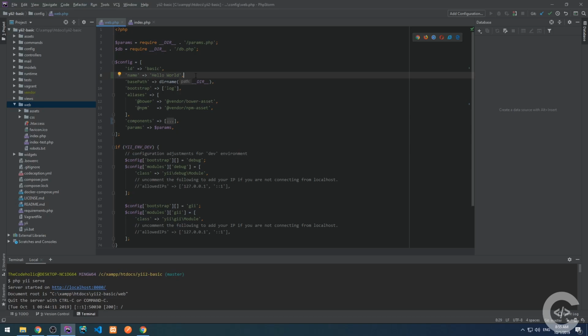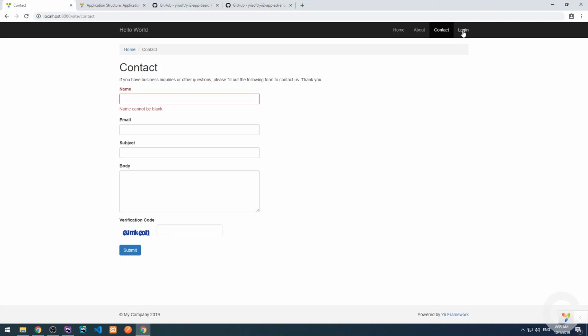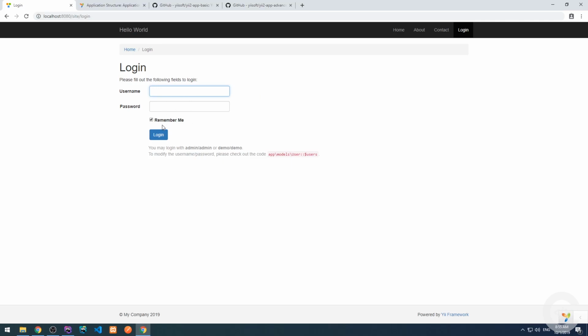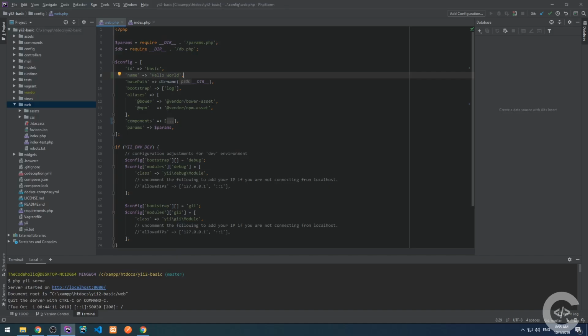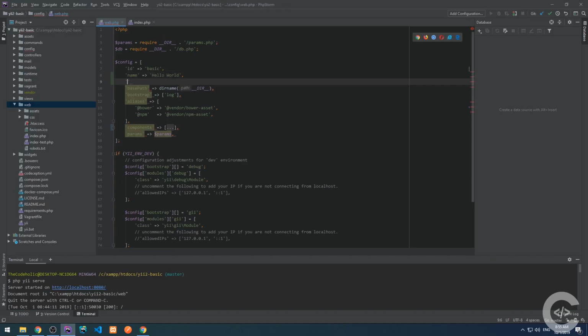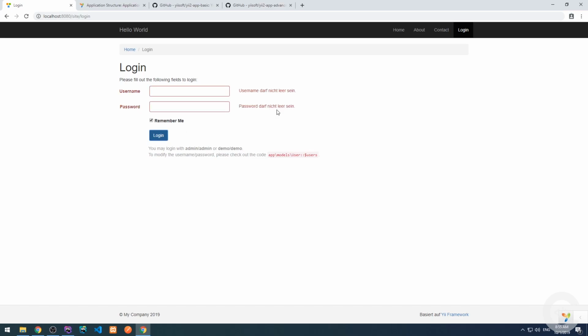We have other options like language, for example. When I don't fill the form and hit the login button, I see these validation errors: Username cannot be blank. This text comes from the core and it's translatable. So if I specify here a different language like de, so the language corresponds to de, and I refresh the page and hit the login button, I see this error in German.